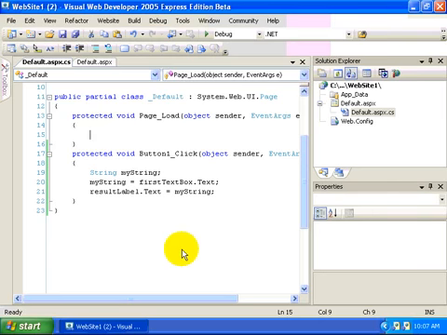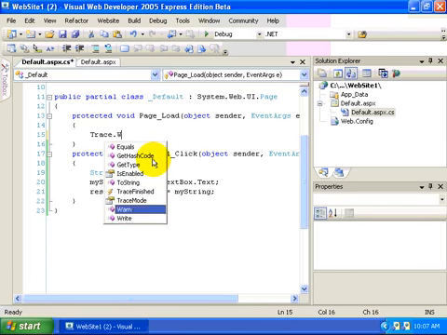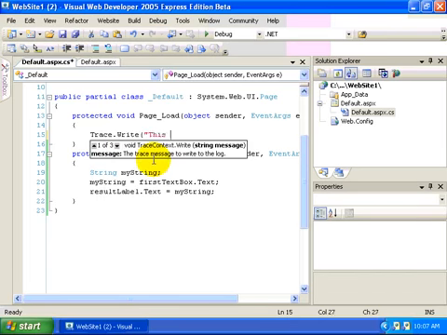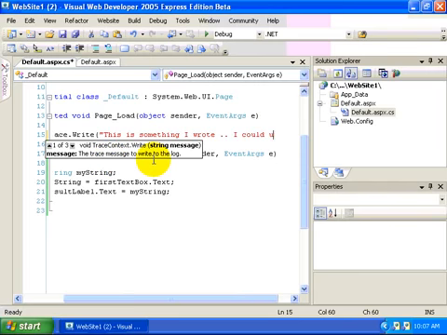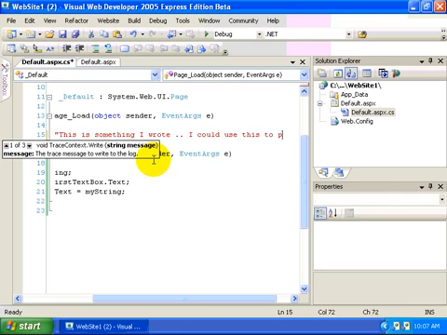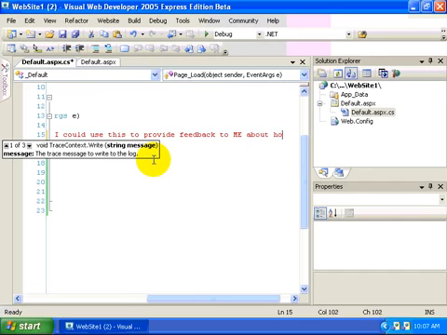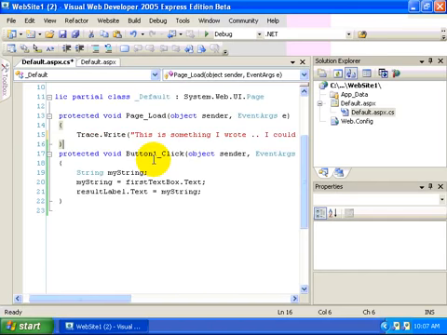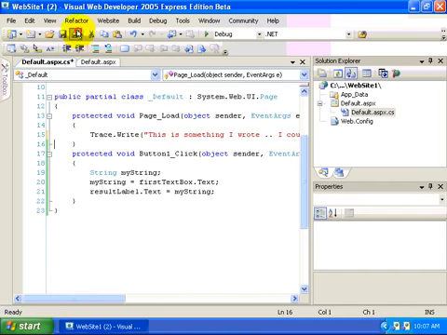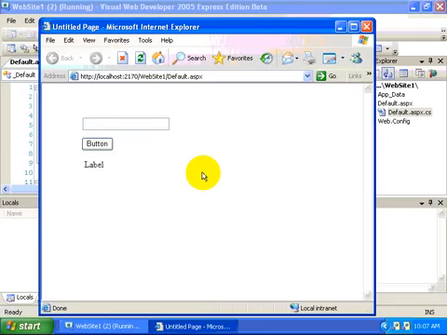For example, what I'll do here is trace.write. This is something I wrote. I could use this to provide feedback to me about how the application is executing, or whatever I come up with there. Now look what happens whenever I run the application again.